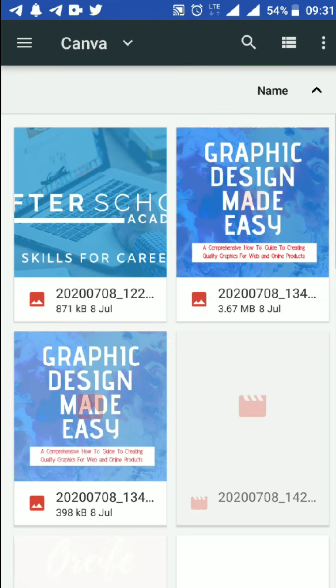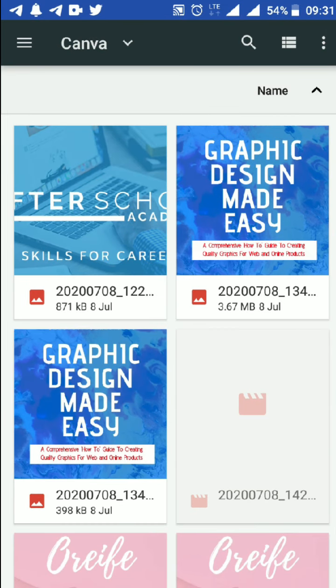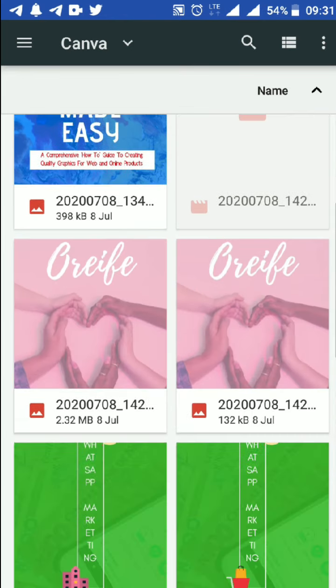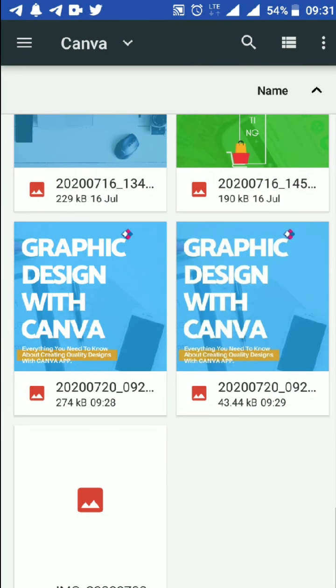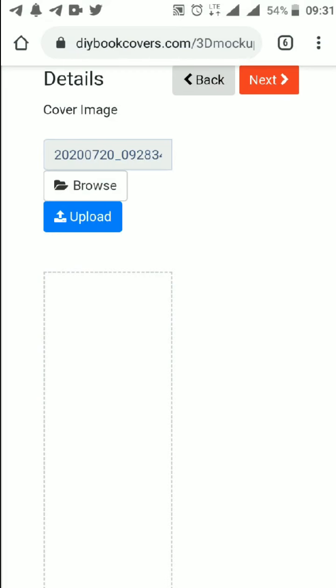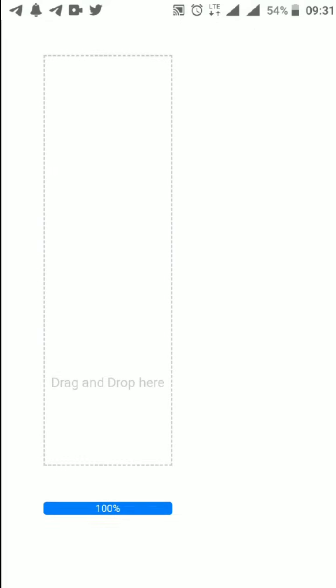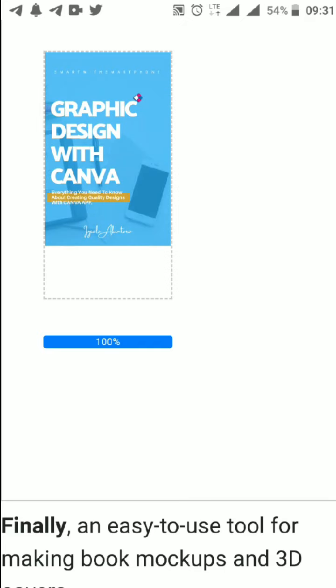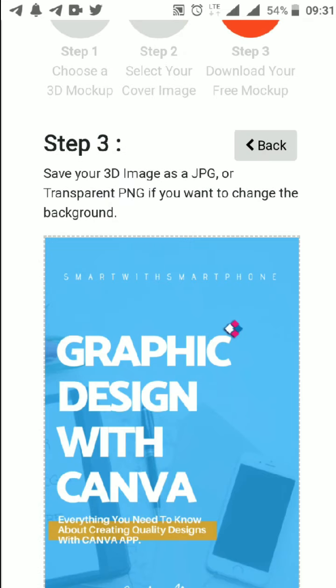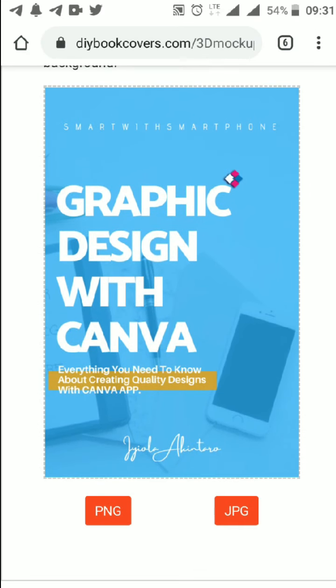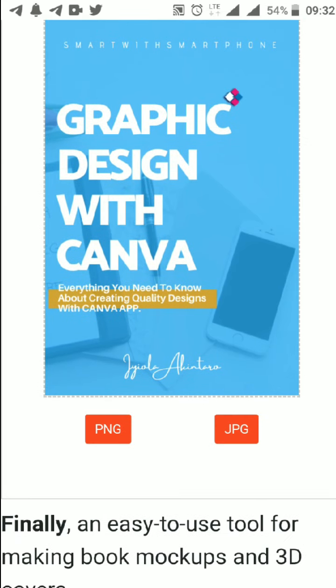So let me browse on Canva. Good. So I will pick the image I want to make use of. Let me use this. Then you click upload. So it has been uploaded, as you can see, 100%. Then you click next. So that's my image that was uploaded.